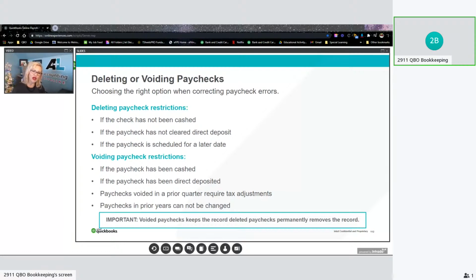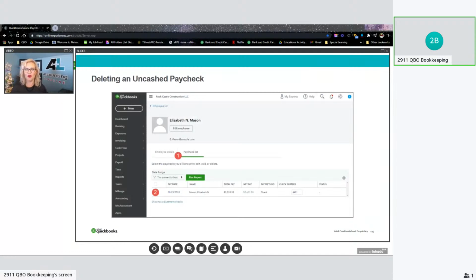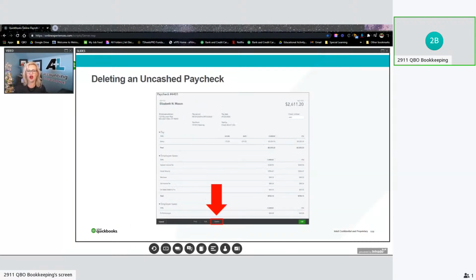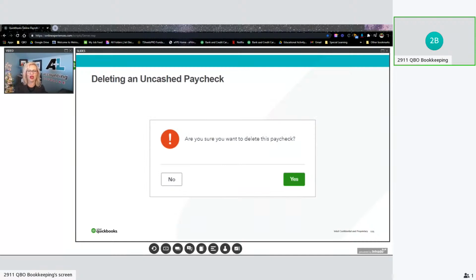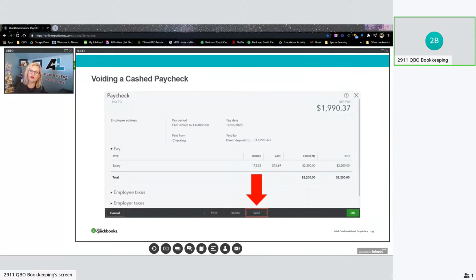The thing that I want to point out is if you void a check, then that paycheck is actually going to remain part of QuickBooks. But if you delete it, it is forever gone. So whenever you are choosing to delete an uncashed paycheck, you have a couple of steps here. We have a couple of different options, and we're going to go through and delete an uncashed paycheck. We have the option down in the bottom, and then you can see you have a warning here. It asks you, are you really, really sure you want to delete this paycheck? Before you move forward, you have to say yes or no to this answer.